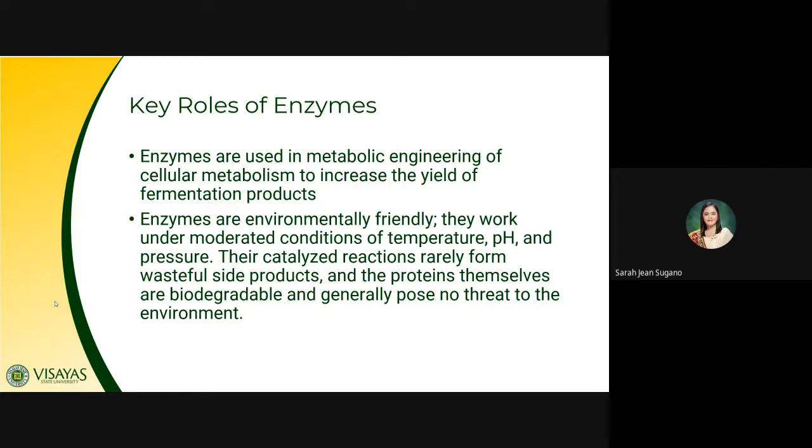I have also read in articles that during oil spills, they use microorganisms that can produce enzymes that can degrade the oil, so the concentration of oil in the seawater decreases. So these are environmentally friendly.